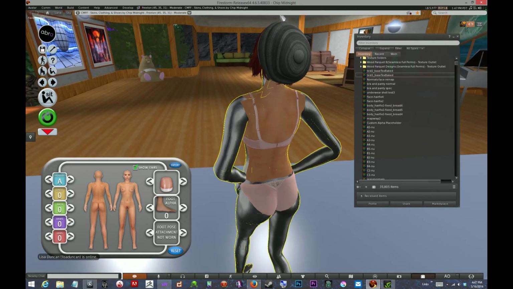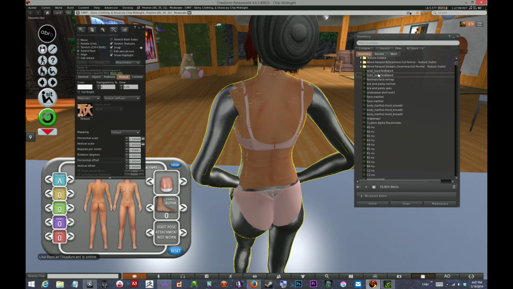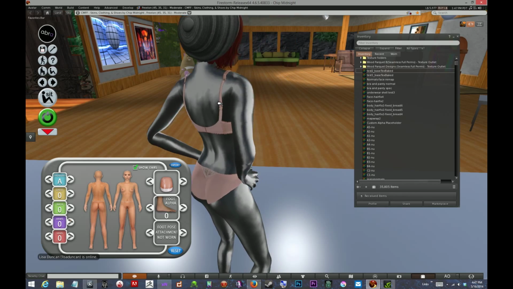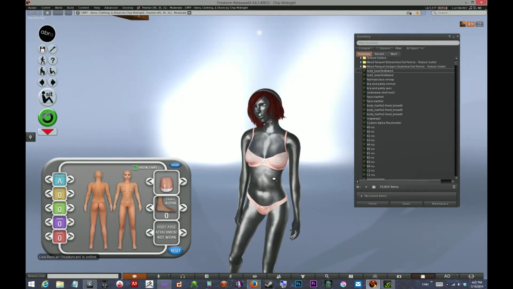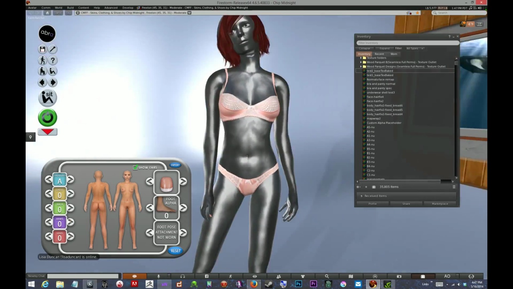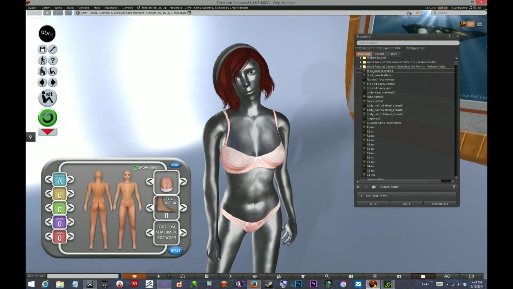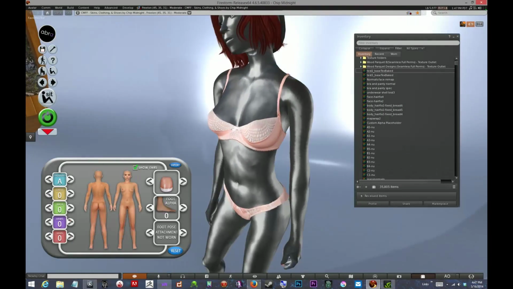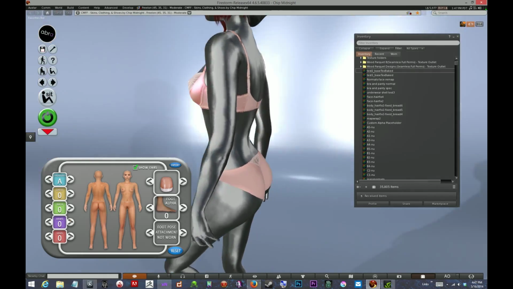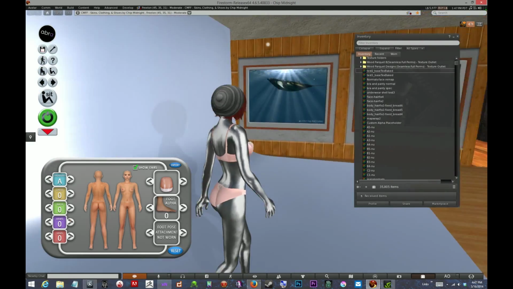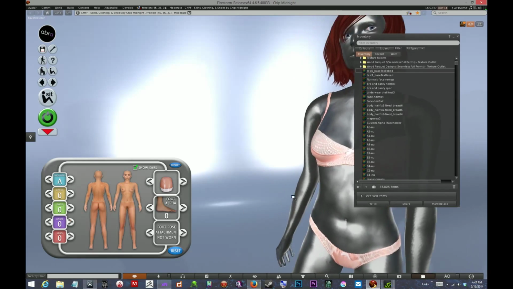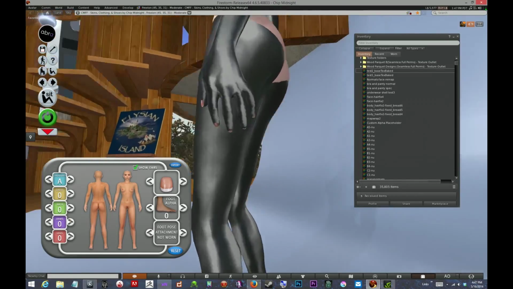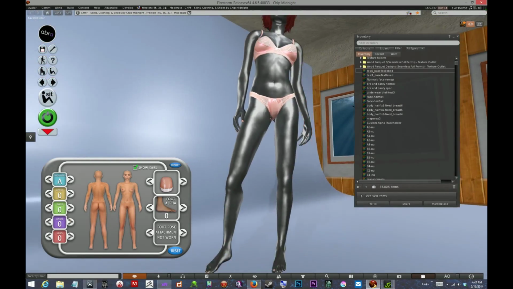Okay, let me get the back. And let's take a look. You can see that does a pretty good job. All the features end up where they're supposed to be here. And you can see we've got a little bit of seam cleanup to do, but not very much. All in all, this gets you about 98% of the way there.